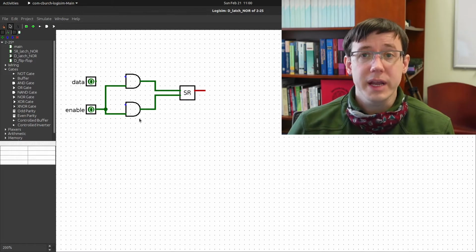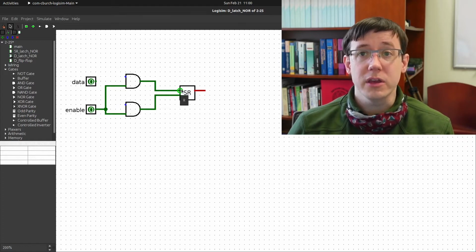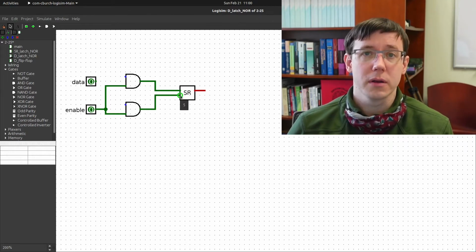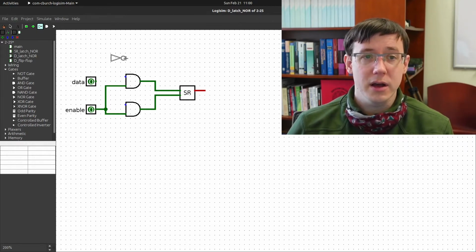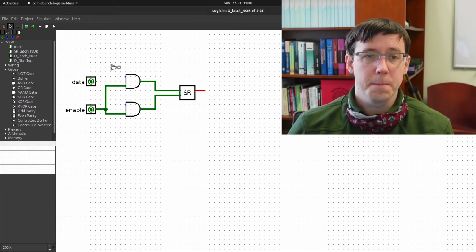Then for our data bit, we want to make it so that if the data bit is 0, we would turn on the reset input, whereas if the data bit is 1, we would turn on the set input. And we can do that by having a NOT gate, and again I will make it narrow.